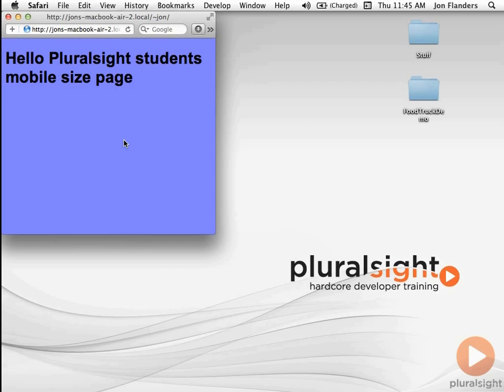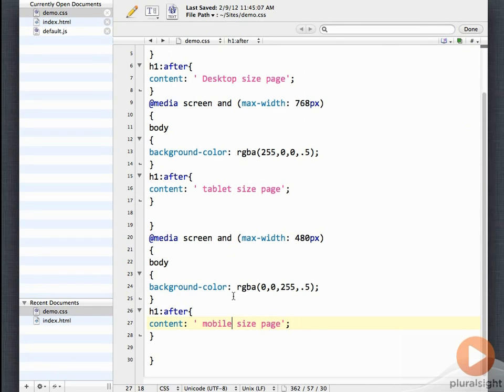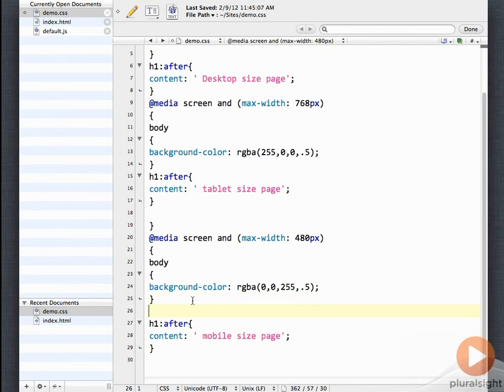When I get down to the mobile size, one of the things that I see is that the text is wrapping, and the text is probably too big for the mobile devices because I want everything to be slightly more compact in my mobile device. So let's go ahead and go back to the CSS file.